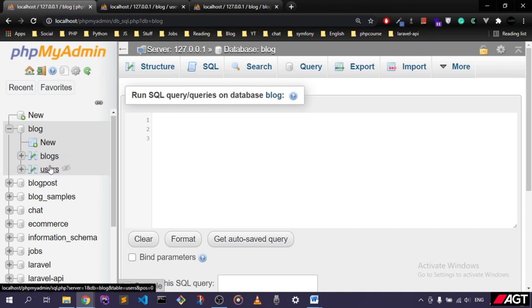We have right here the users table and the blogs table. Now let's say we have to get some users and their blogs from these tables. All we need to do right now is to create a relationship between the two tables right here.